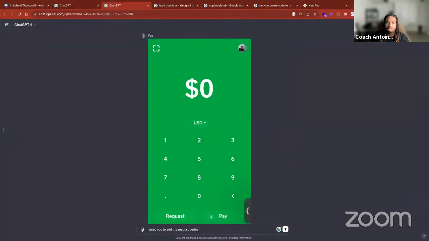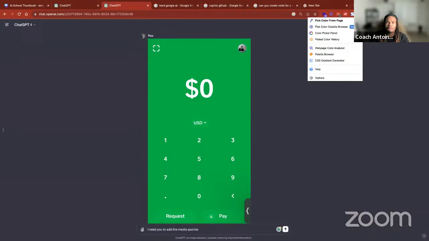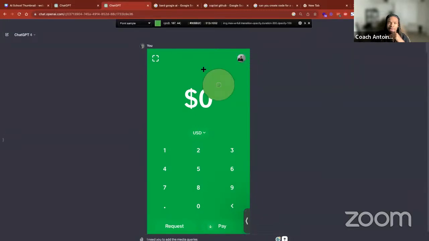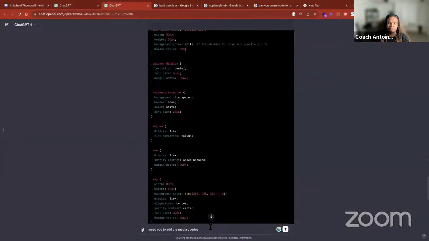It wants to know what this color is. So I got a tool in my toolbar. It's like a Google Chrome extension called ColorZilla. I use this extension to get the color from pretty much anywhere on a page. So pick color from page, and now I can click anywhere and get the color. So now I got the color right there. The green is this color.